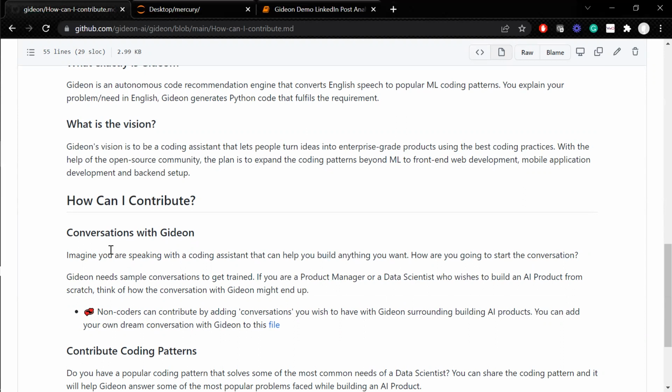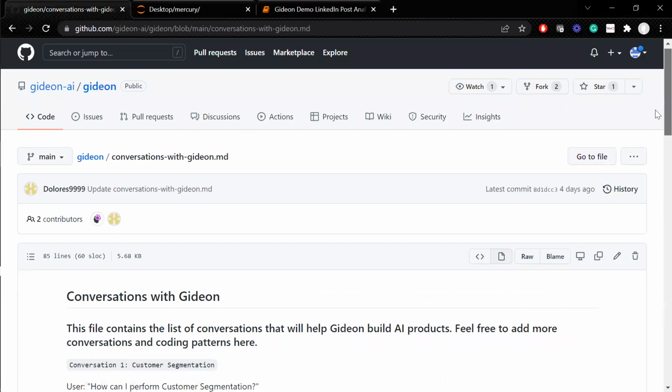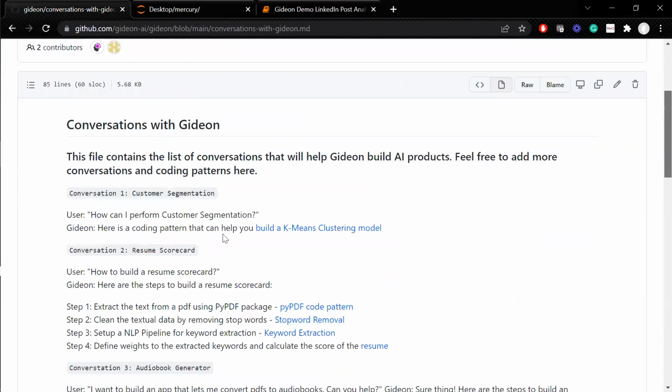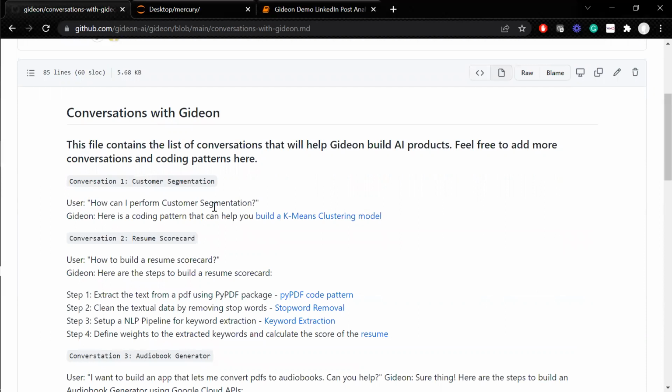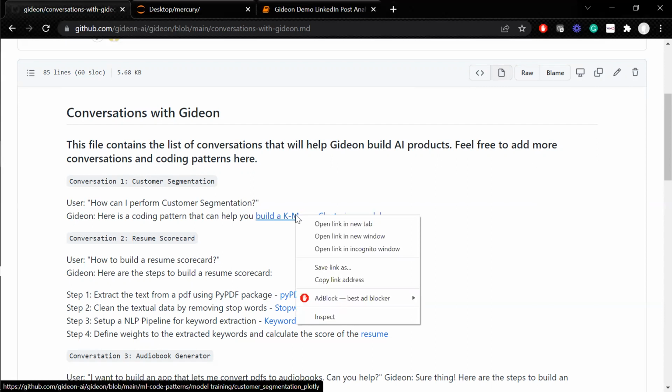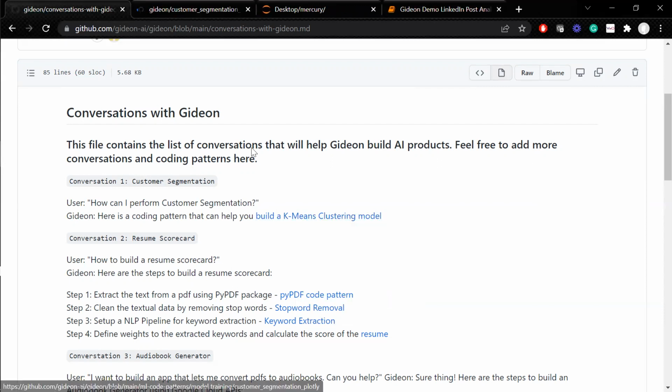You can start looking at conversations with Gideon. Say, for example, as a PM, you want to probably have an idea in your mind, something like what you're seeing here. Currently we have close to 10 conversations, like something like how can I perform customer segmentation? You have a data set and you want to discover different clusters in the data set, right? And then Gideon will suggest, okay, this is a coding pattern that can help you build a k-means clustering model.